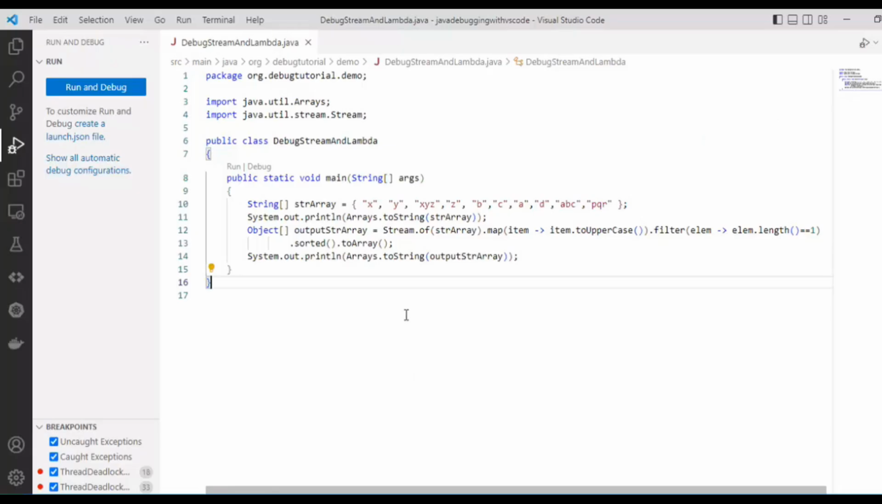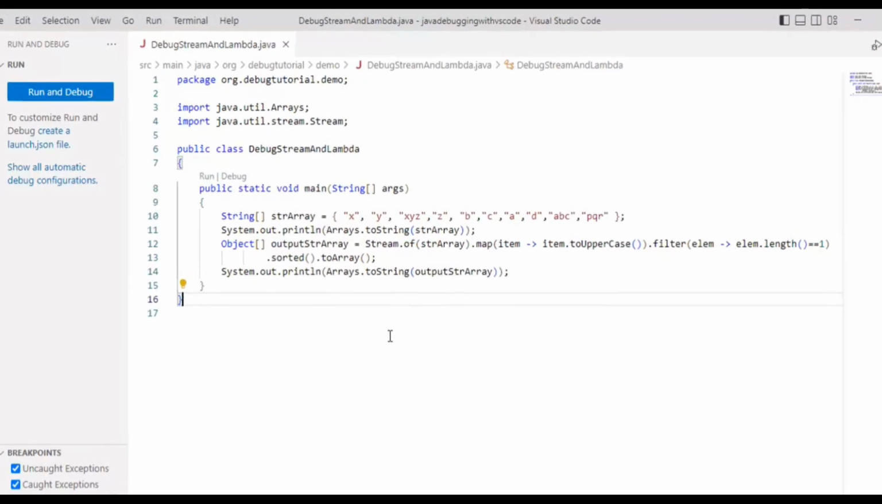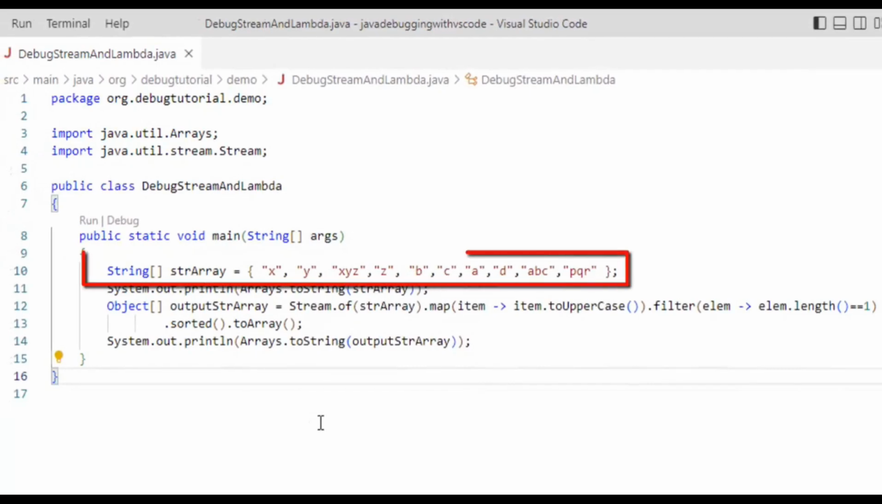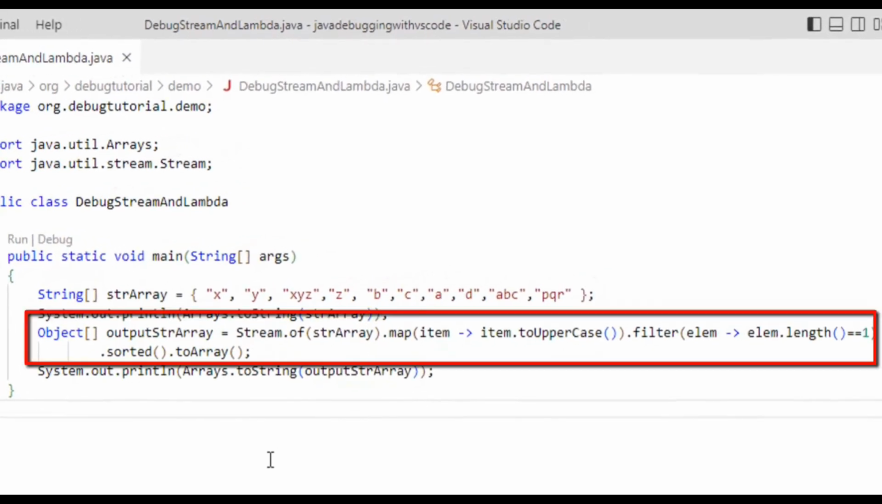VS Code has good support for debugging stream and lambda based operations. To demonstrate the feature, I have a sample code here, and this program is called debug stream and lambda. What I am doing at line number 10, I have one string array where multiple elements are there, x, y, xyz, etc. I'm printing the array. Then at line number 12, I'm performing certain operations.